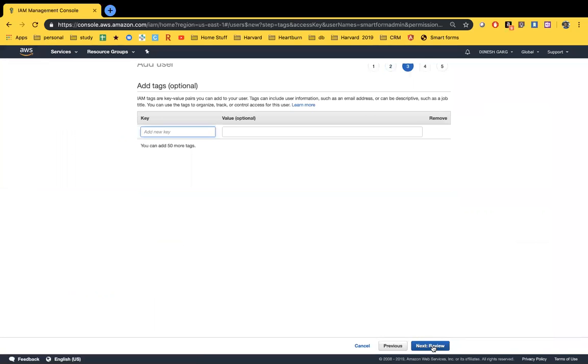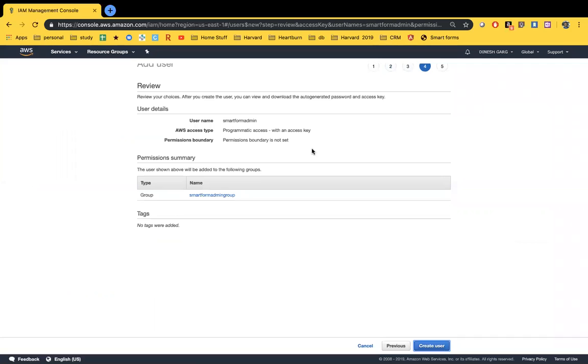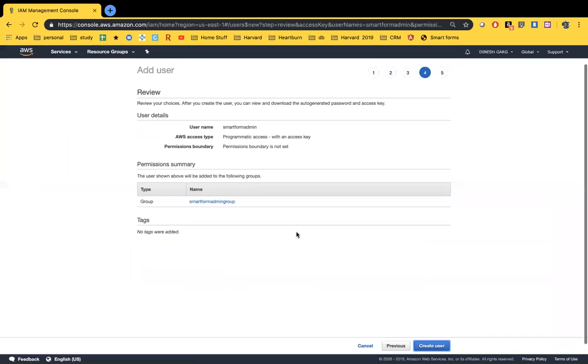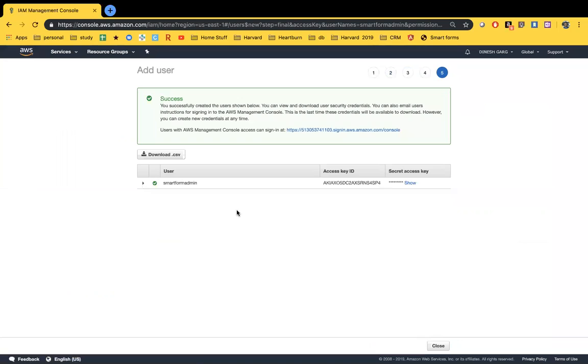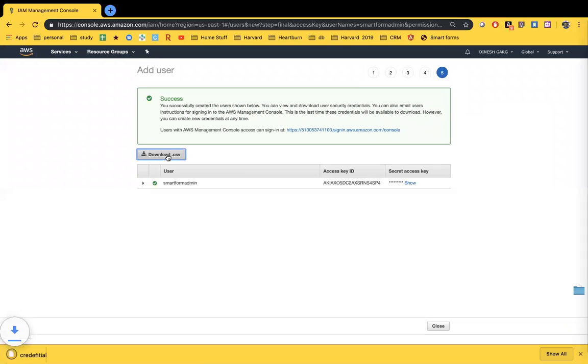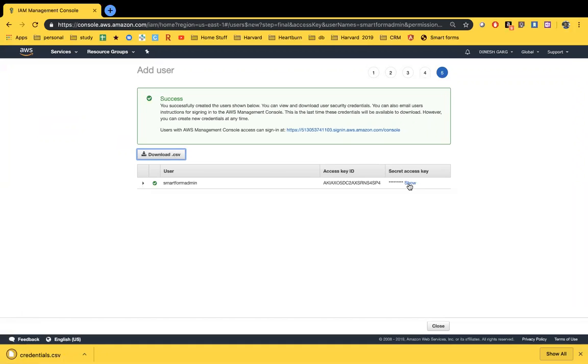We're not setting any tags. That's just to review. The username is smartform admin, and we're adding it to smartform admin group. And then we're creating the group. So this is the time when it shows the access key ID and secret access key. You just download that CSV. You can also see that from here.